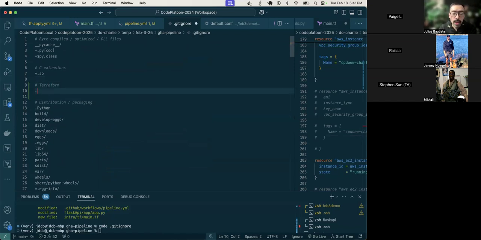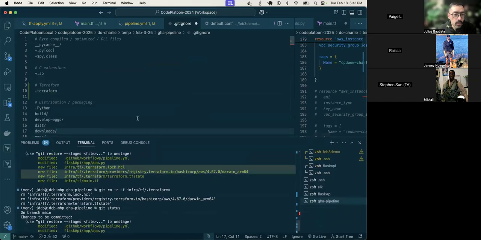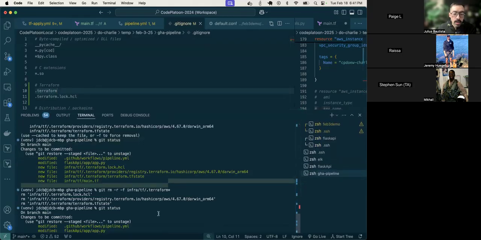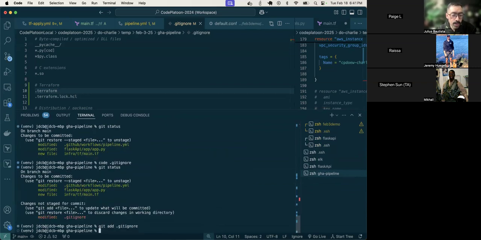So anything that starts with .terraform needs to be ignored. And that should be good for now. I'm just going to add this, and if it's redundant, it's redundant. It's not going to hurt. Now, if for whatever reason I have those files in the future, they should not be added to the commit.